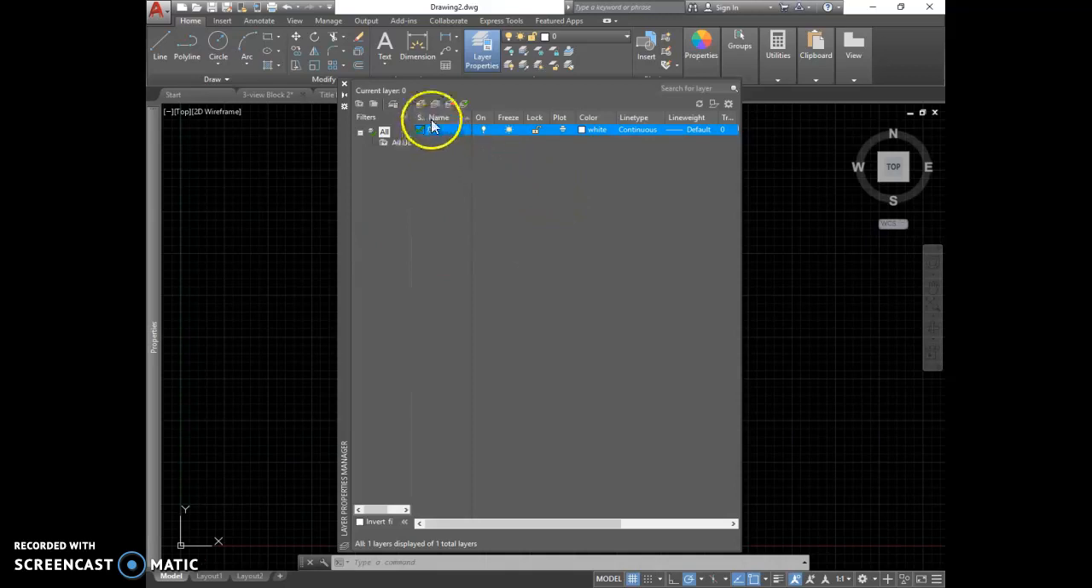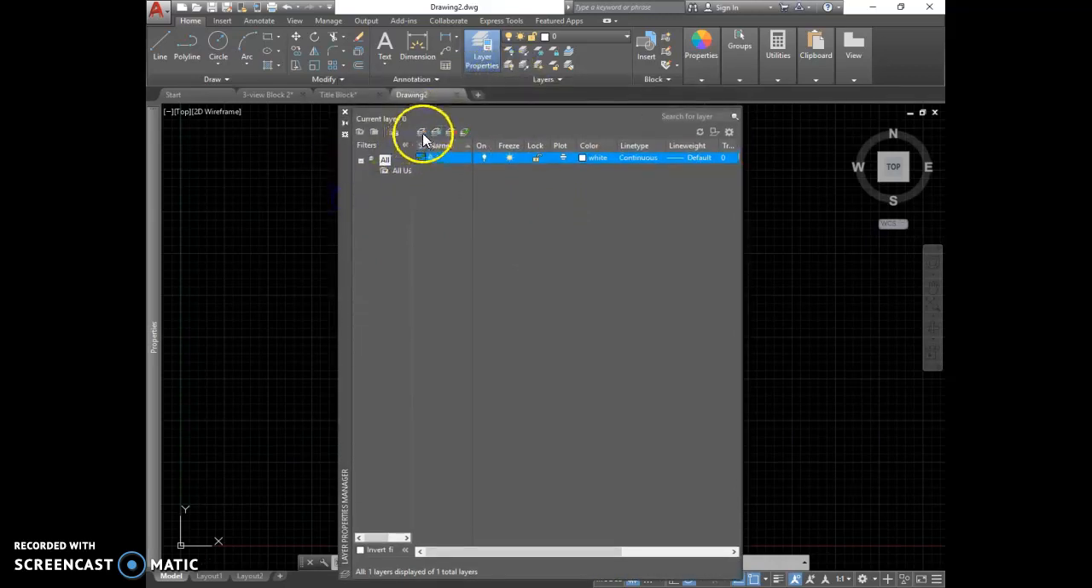So we're going to create some new layers. To create new layers, you're going to come up here and click on where it says New Layer. So you can click on that button. The first layer we're going to create is going to be called Object. Another new layer called Hidden. Another new layer called Center.